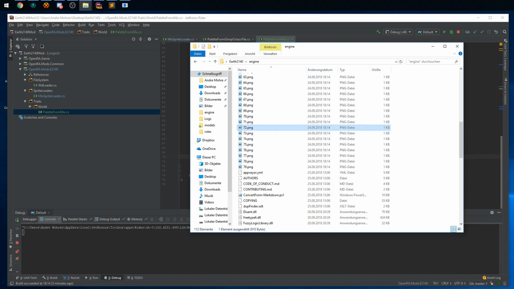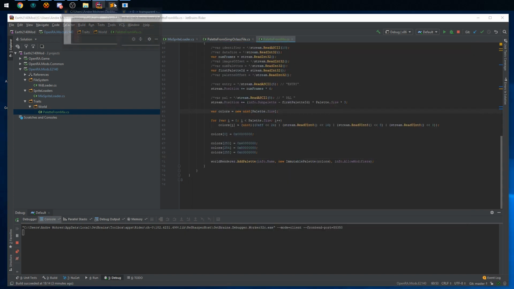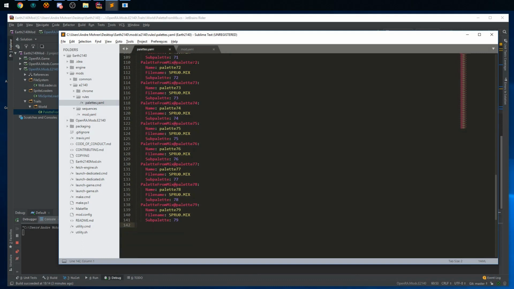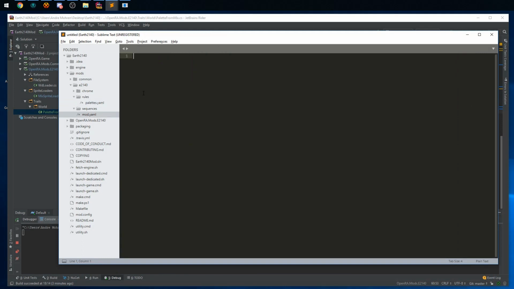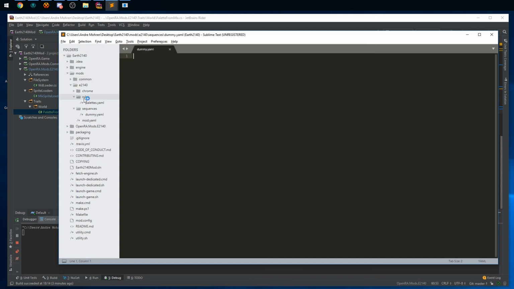Let's get this unit in game. How do we get this unit in game? It's pretty easy. We basically need to create the unit. We need to create the sequences, and then it should be in game. So first of all, let's create a new sequence file. Let's for now call this thing dummy. And we need a new rules file.